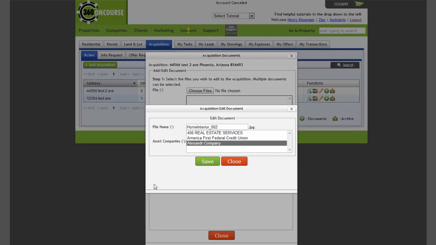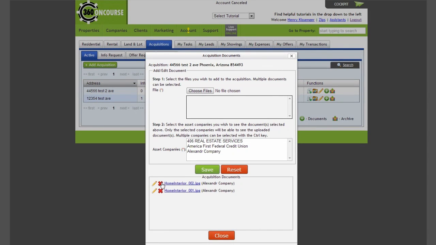You can edit the names in each asset company you want to have access to the files by clicking the Edit icon. Click the big red X icon to delete the file. When you're finished, click Close.